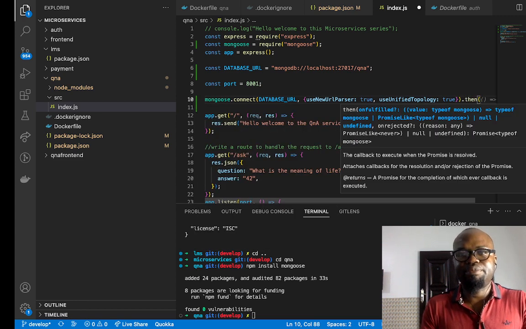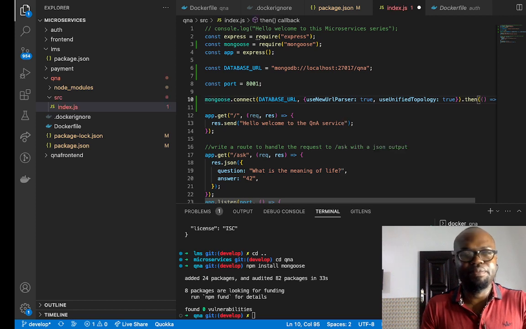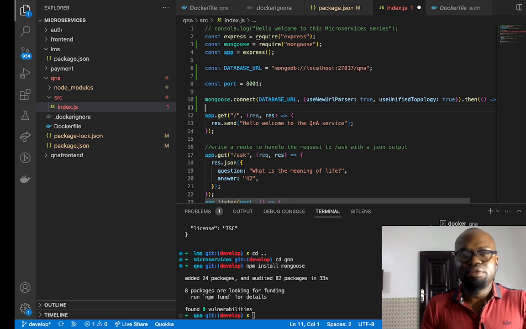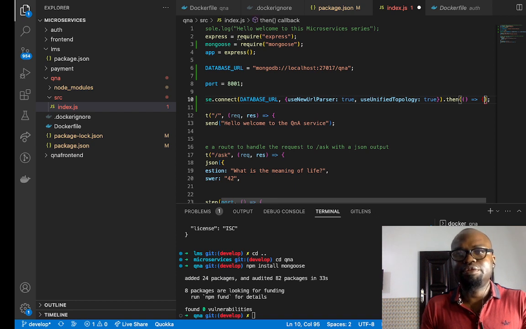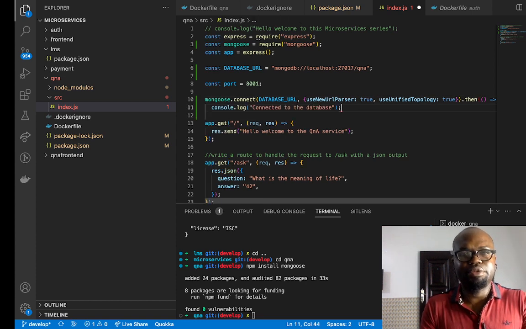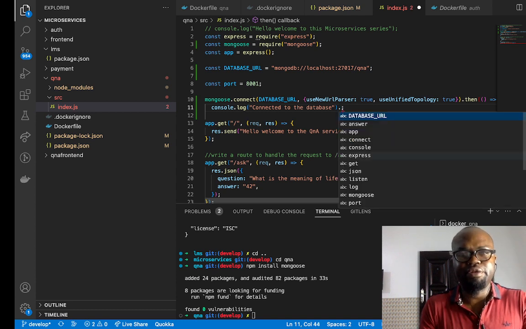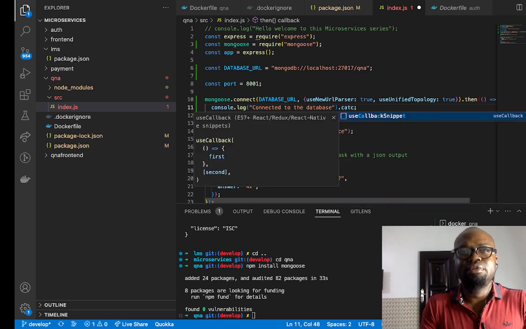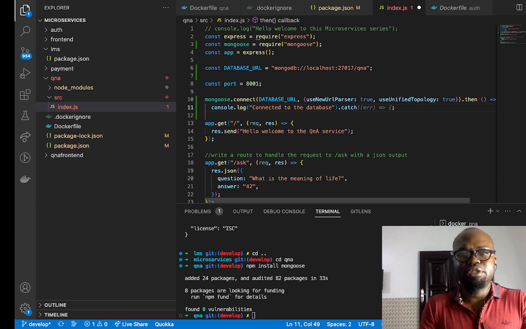So if it's successful, I have my dot then, which is going to take a callback, and once it takes a callback, I should be able to console.log connected to DB. Okay, so you can see it's already there for me. Then what if it was a failure? I can do dot catch in case of a failure.